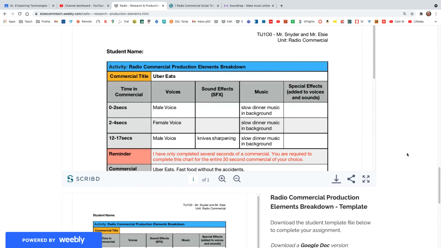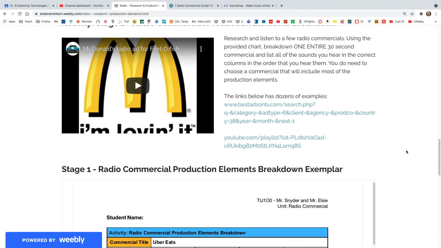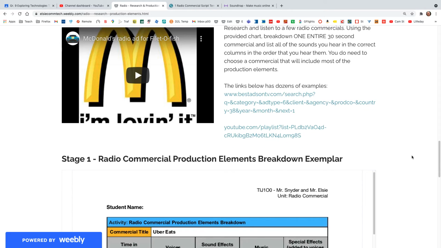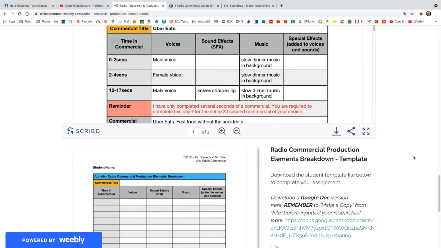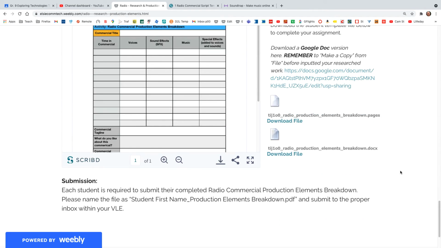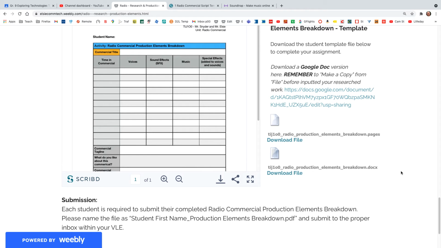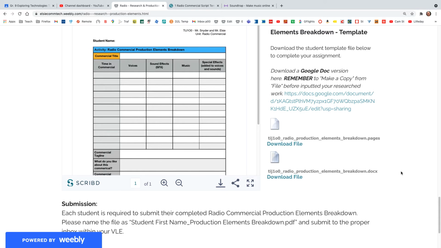And then after we used sort of this practice commercial of McDonald's, we had you go to these two links, find a commercial that you liked, or if you found something else, it didn't have to be from here, do the same thing, take a commercial you like and map it out in this table. Okay, so that was the purpose of this first part of this exercise of the radio commercial, is just to get you familiar with what are the things we use in a radio commercial, what are the production elements, and hey, look, it's actually got a structure to it.